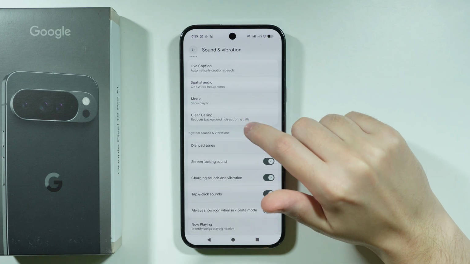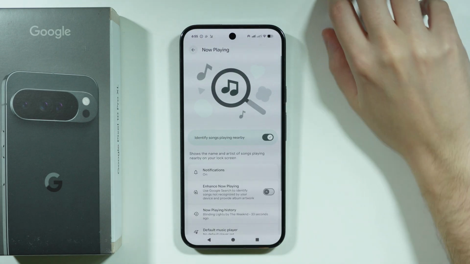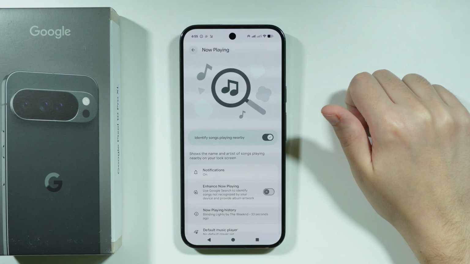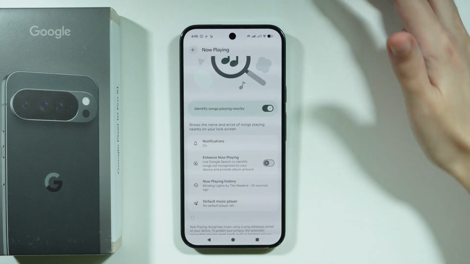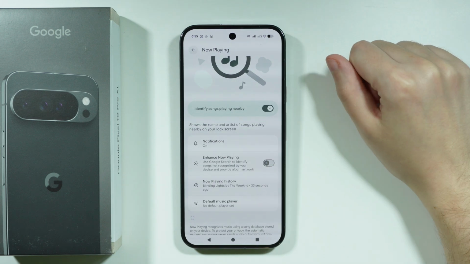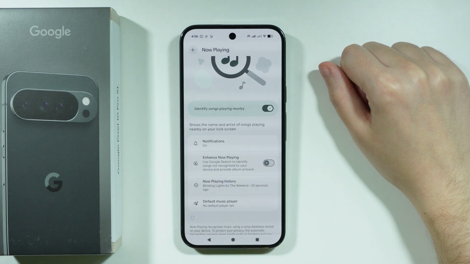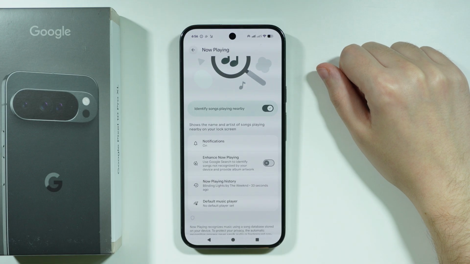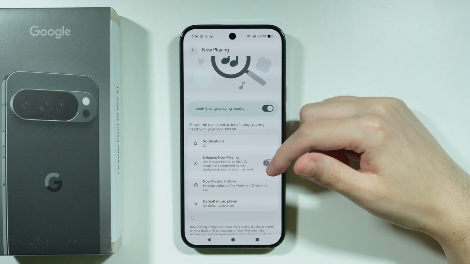you should be able to find now playing. This is the feature that we can use in order to recognize music. Of course we can tap on the switcher to turn it on. We can also enhance now playing, so that we can use Google search to identify songs not recognized by your device and provide album artwork as well. So of course we can turn it on if you want to.